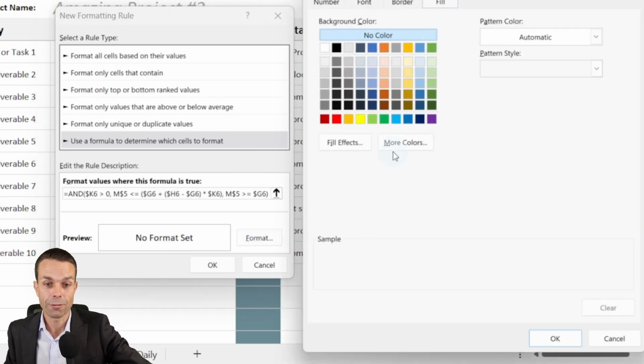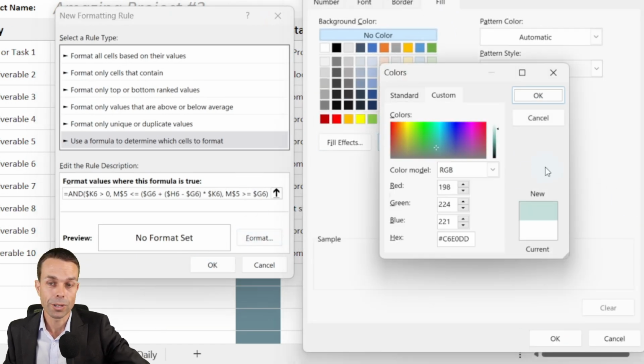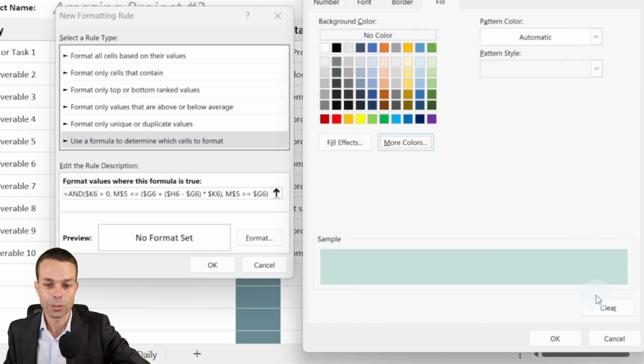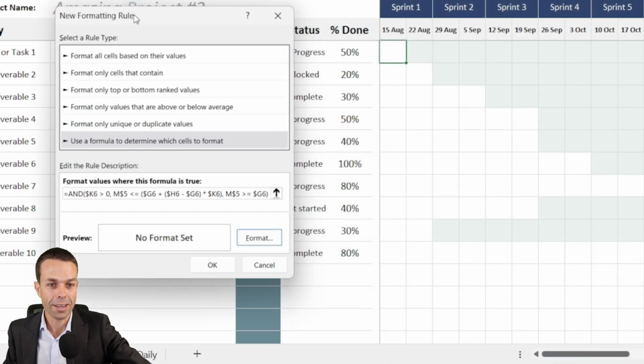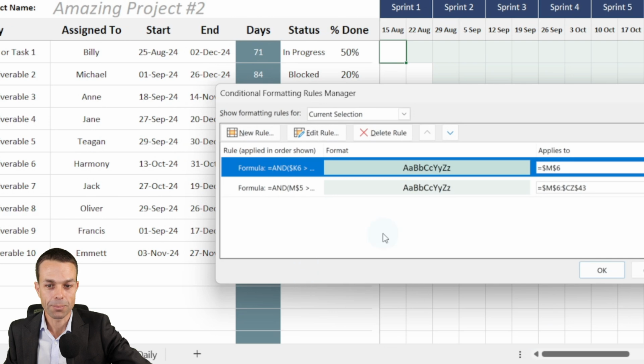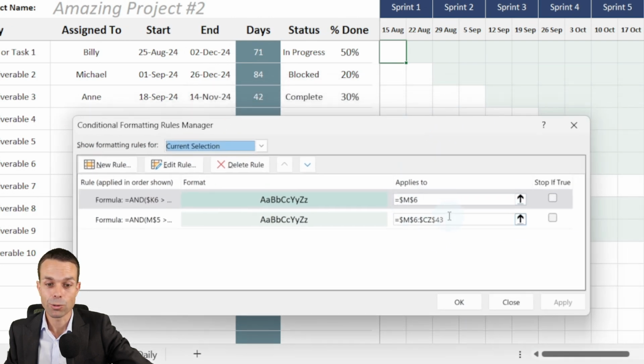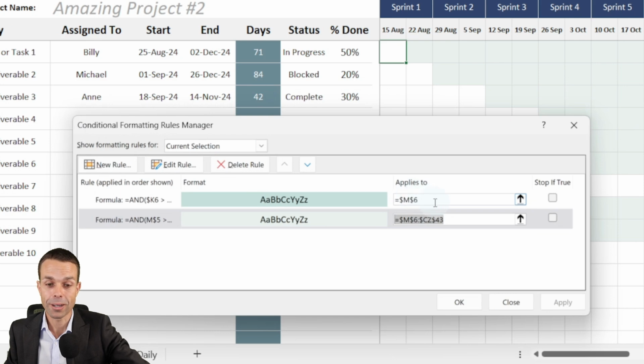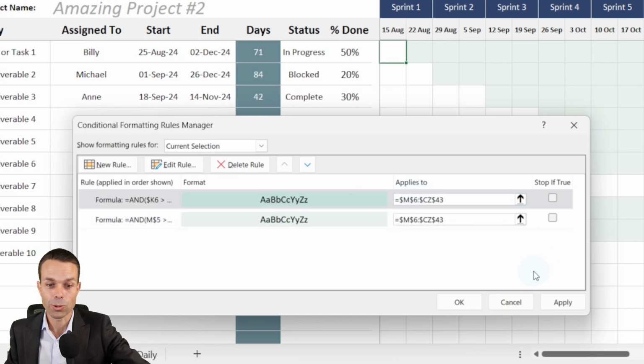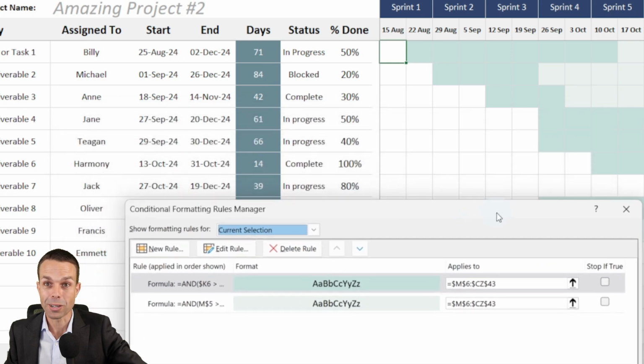Going to Format, Fill, More Colors. We'll give this one a little bit of a darker green and click OK, and we'll click OK again. Now if we click Apply, again nothing happens because it needs to apply to our whole Gantt chart area. We'll just copy that, make sure that's in there. Now if we click Apply, all right, we've got some progress bars.